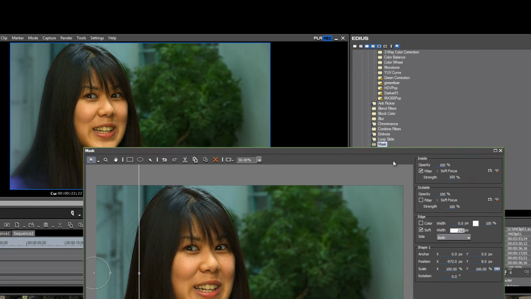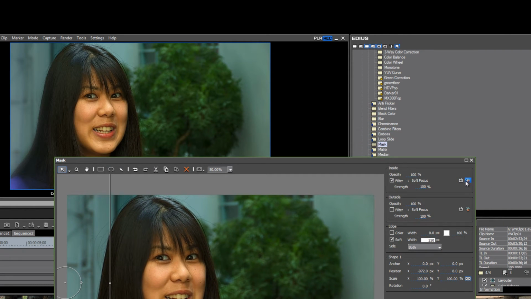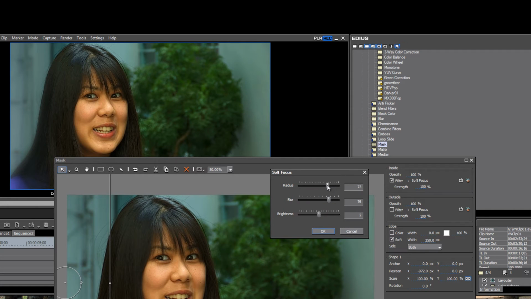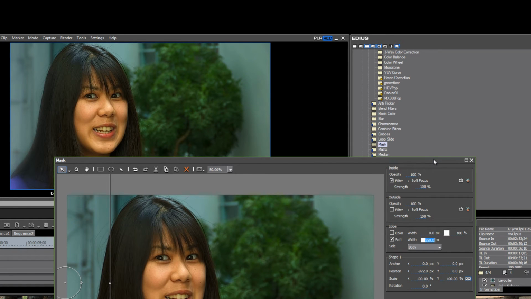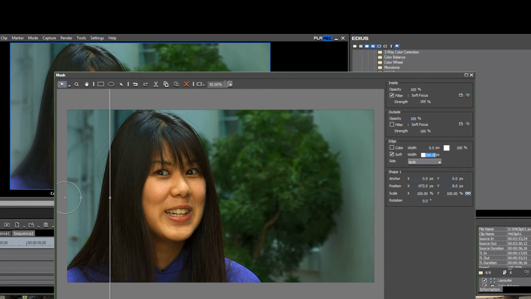At this point we could go back to our soft focus filter and bump the radius up a little bit, maybe some more blur, and maybe even bring the brightness down a little bit. Once you've got something approximately the way you like it, let's bring this down even to 25%.